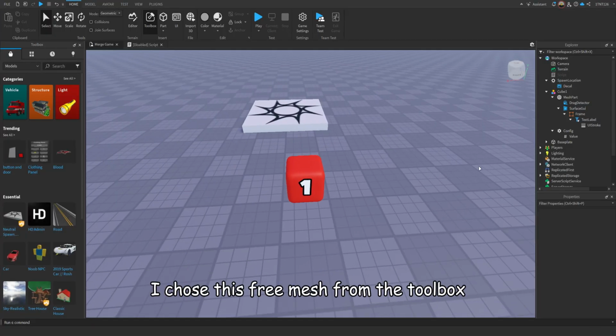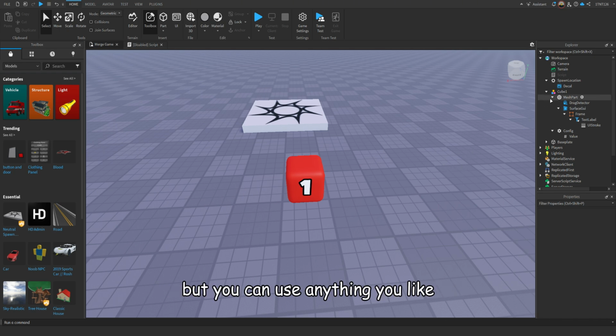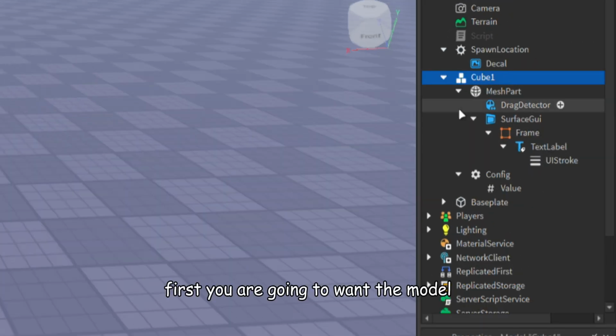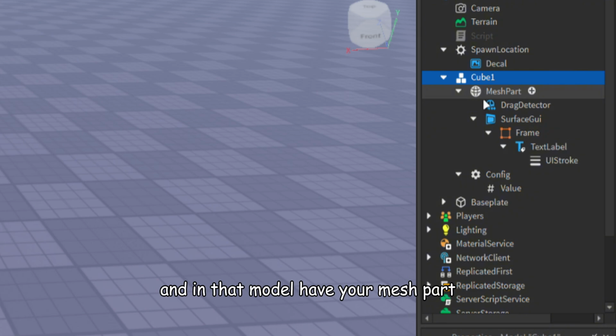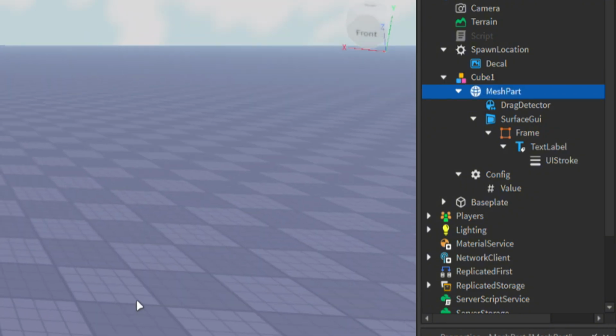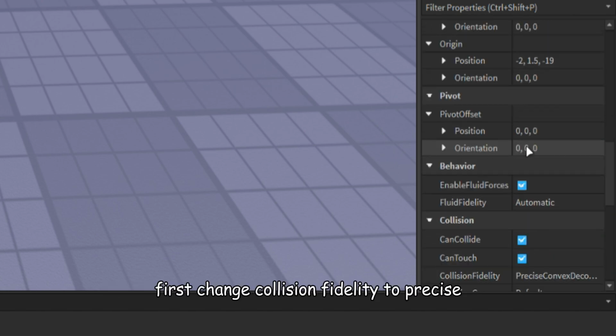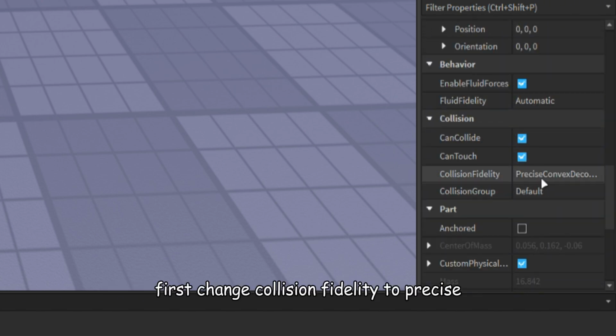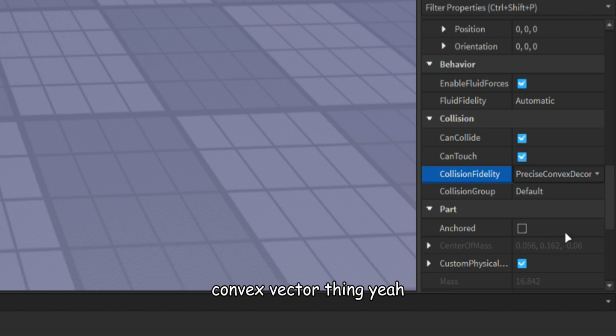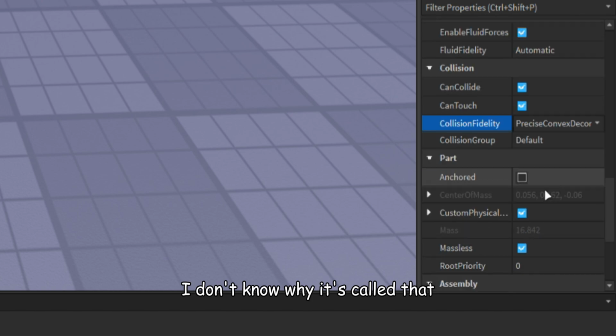I chose this free mesh from the toolbox, but you can use anything you like. First, you are going to want a model, and in that model have your mesh part, which is going to be the cube. Now, we're going to change some settings of the part. First, change collision fidelity to precise, convex, vector, thing. Yeah, I don't know why it's called that.